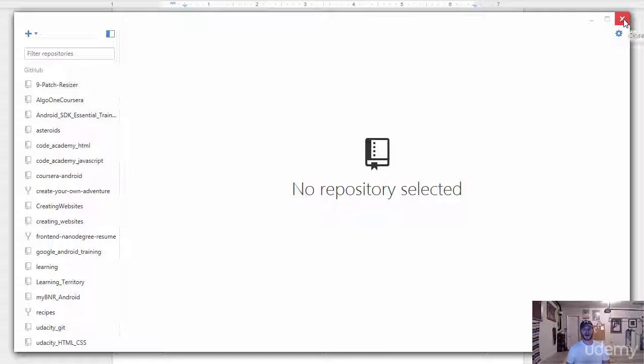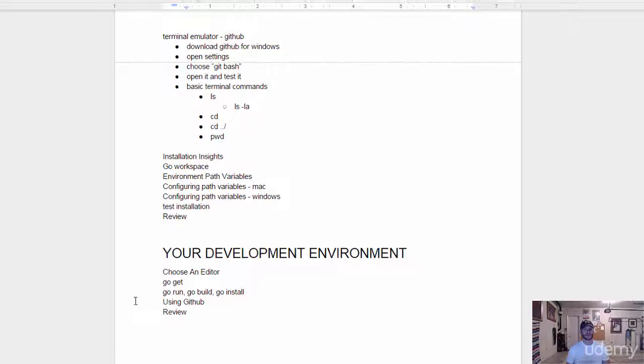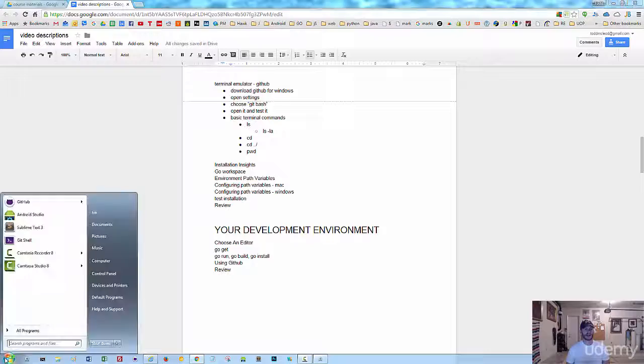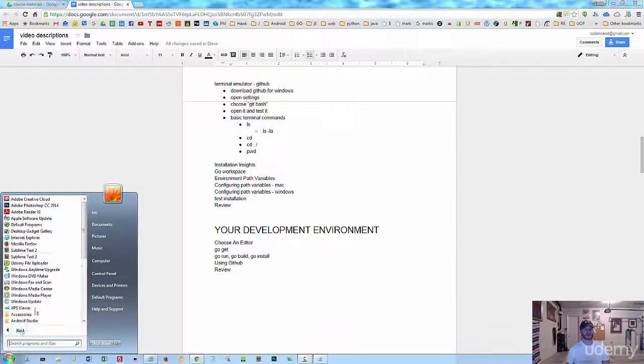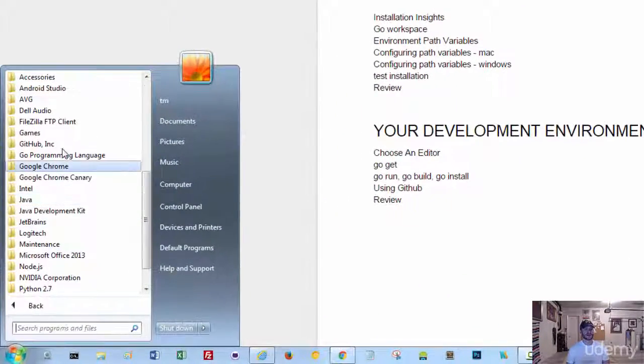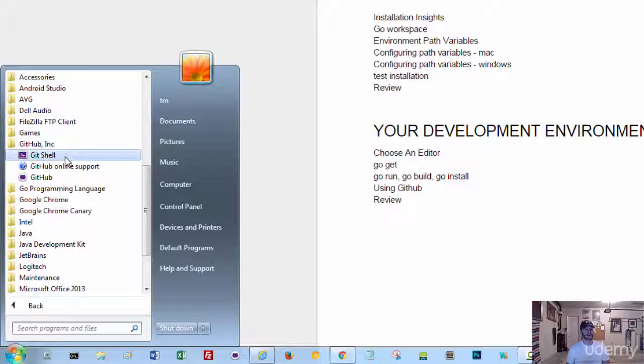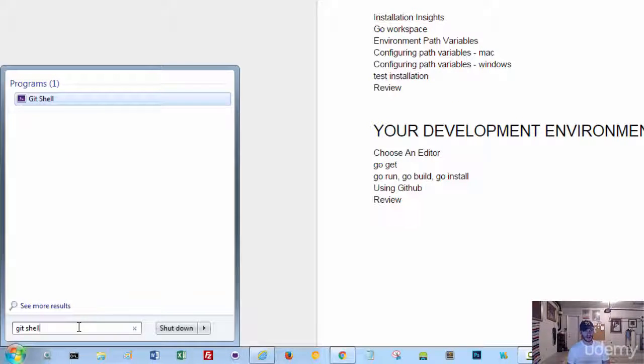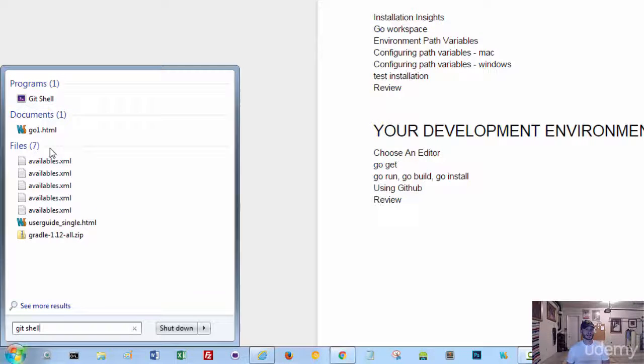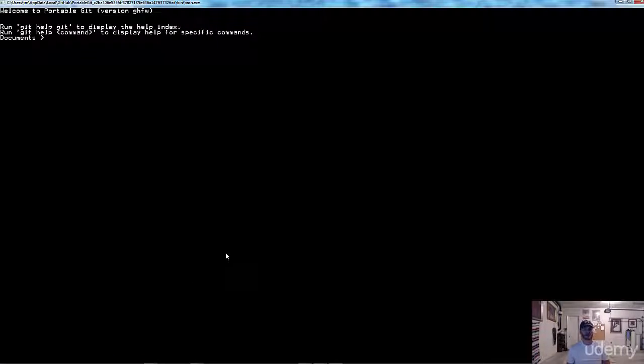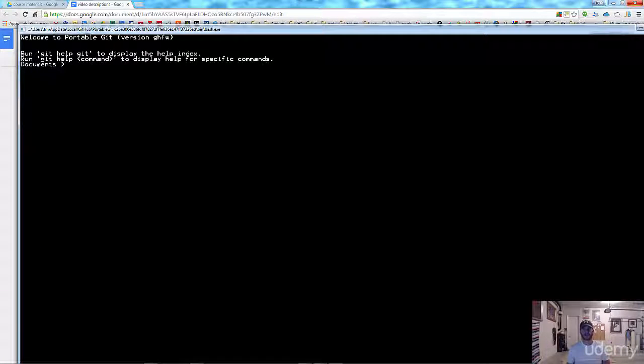And now I will close GitHub, that piece of software. I no longer need that. But I could go to Start, and I could go to All Programs, and I could look under GitHub and open up that folder, and I have the Git shell right here. Alternatively, if you're working in a newer Windows version, you could just type into the search box Git shell, or however you find programs and launch them. So I'm going to launch the Git shell, and so I should be able to run Unix-based commands now.